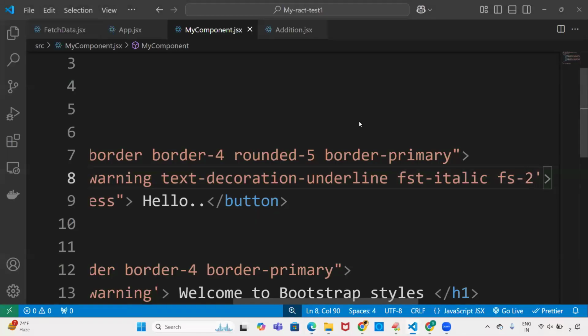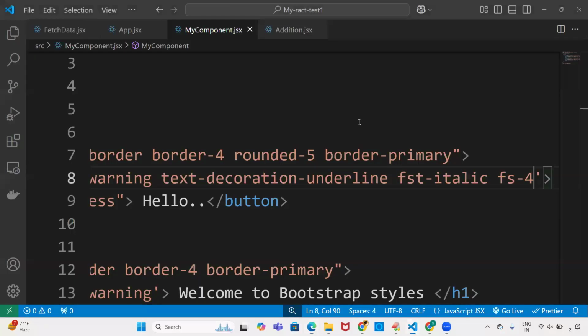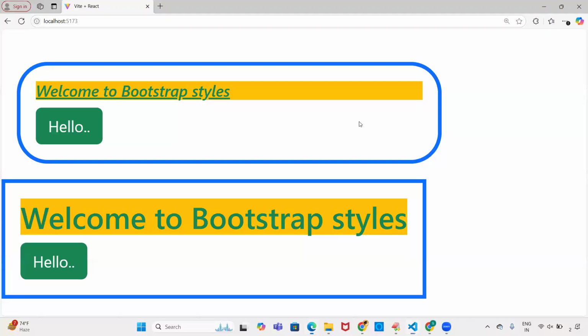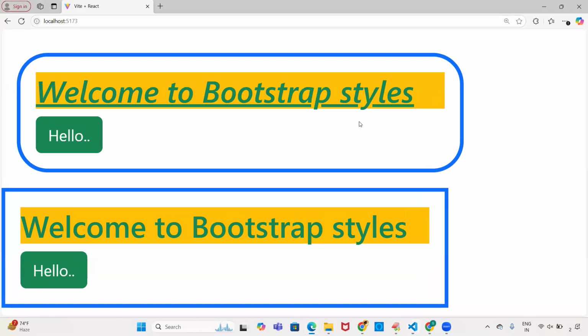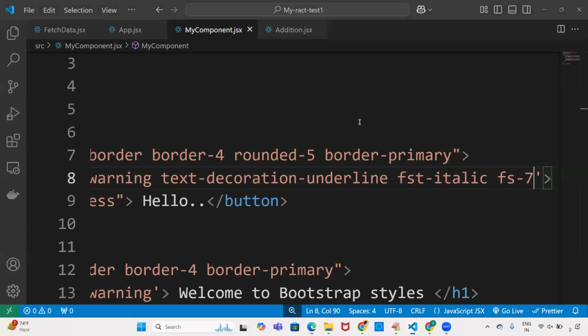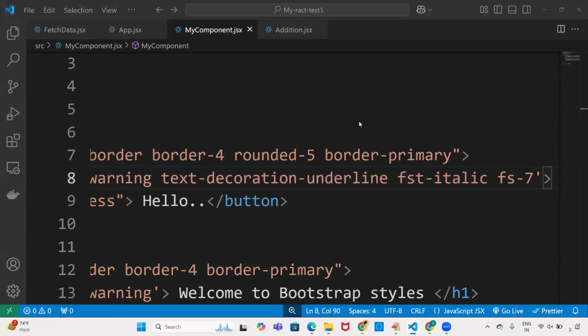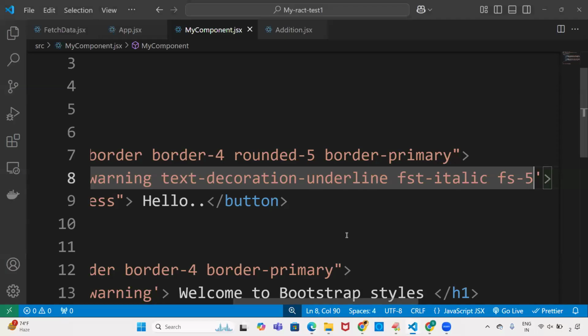Now it is reduced, right? Font size 3, again reduced. 4, again reduced. 5, again reduced. And font size 6 means it's working. With 7, it seems up to 6 it is working, going very small. But if we take 7, it comes back again, right? It means it works from 1, which is bigger, to 6, which is smaller. FS5 is coming better like that, right?